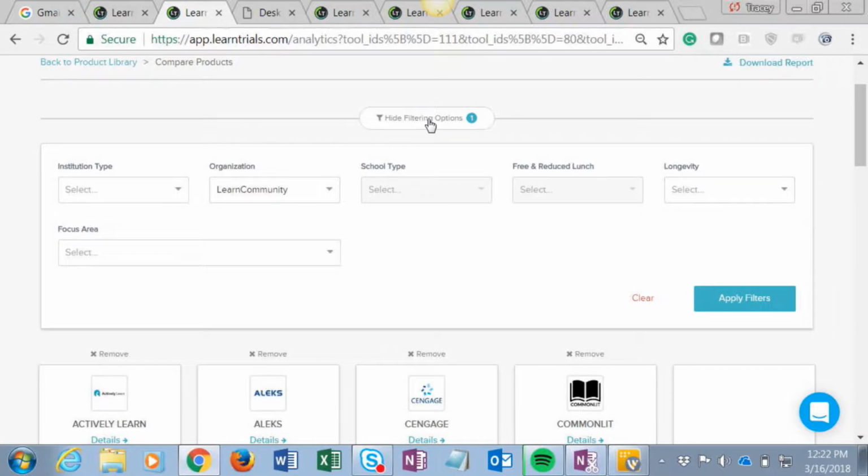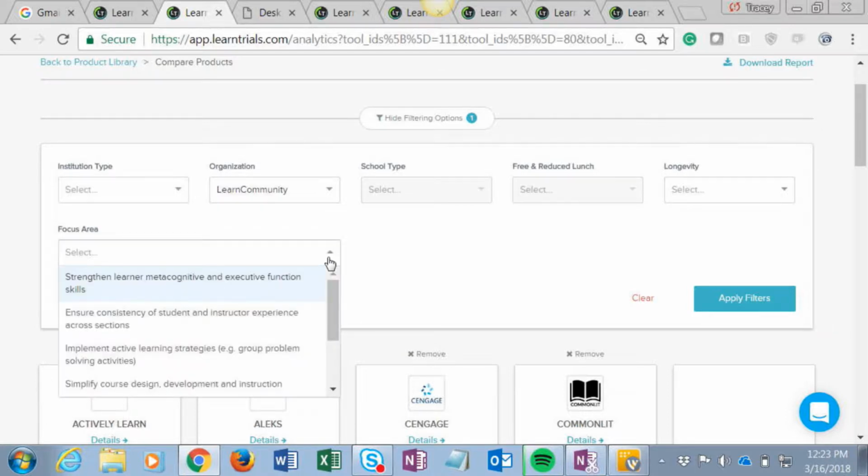There's a little button there that says open filtering options, and there's a number of different filters that you can use. You can search by higher ed versus K-12. You can search by a couple of different criteria. You can also search by focus area, and this is part of the quick framework stuff. The quick framework has these instructional objectives, which are basically like, I'm trying to do X, Y, or Z in my course. And so maybe you want to look at products that specifically are aligned to that type of activity. And so you can filter this by a number of different things.